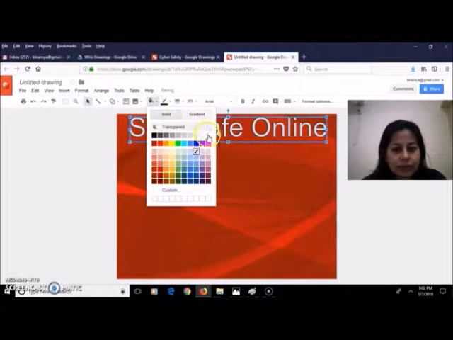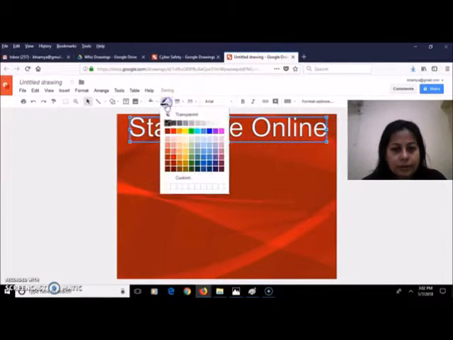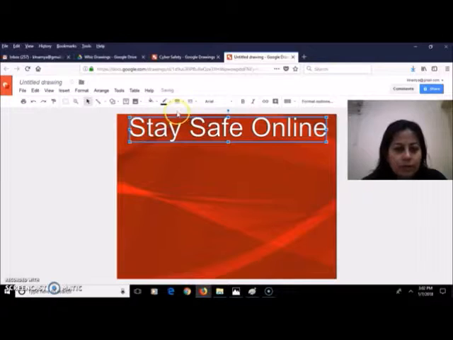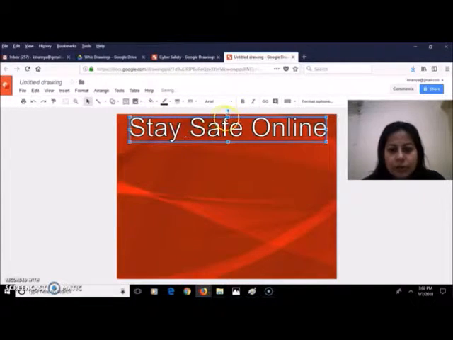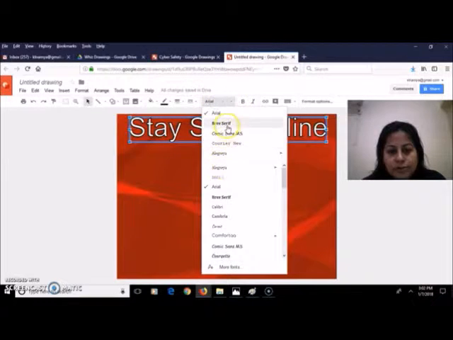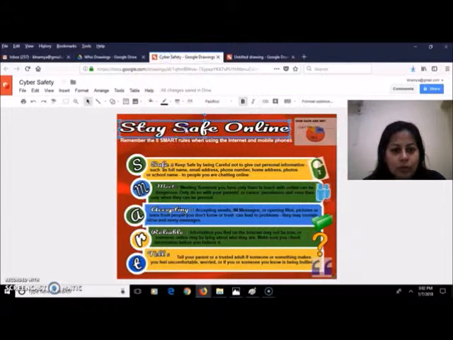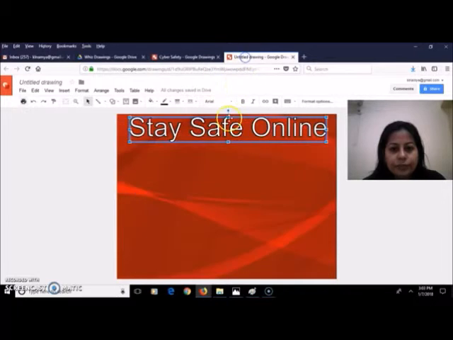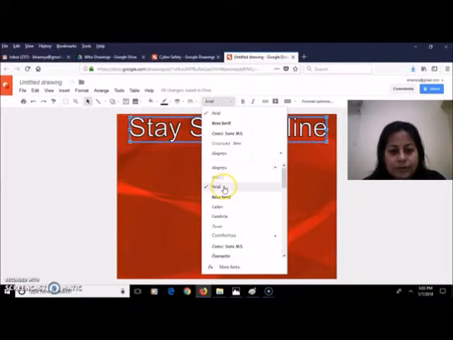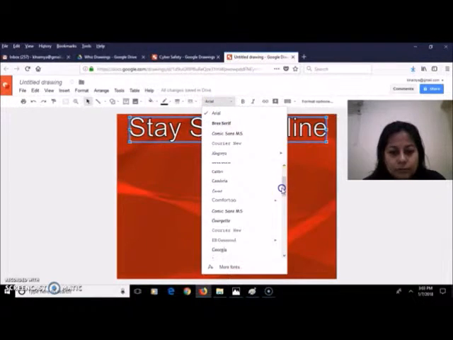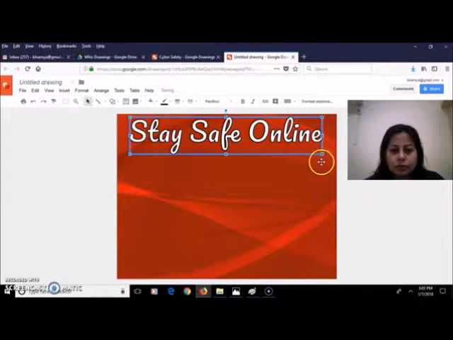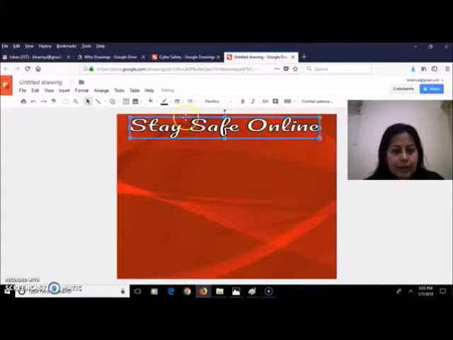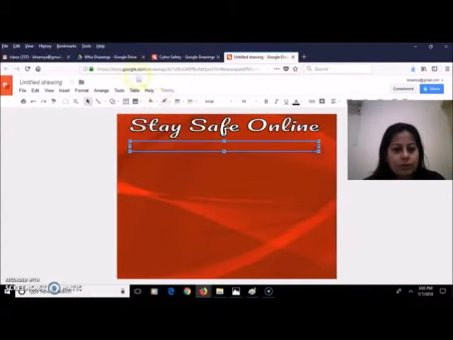Then I have changed it into white color, given it a black border, and the width is increased and the font is taken. I'll just check what font I have chosen, that is specific. Okay, so we will see where the specific font is here. Okay, here it is. So this font I have used.